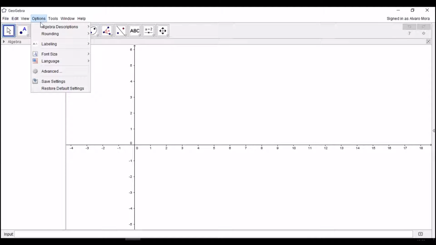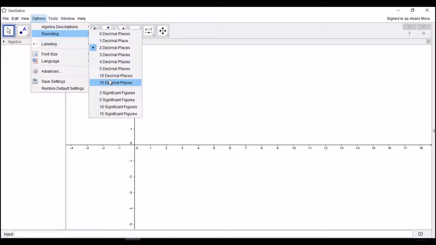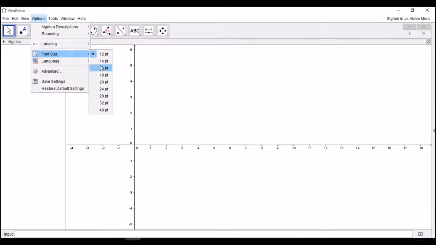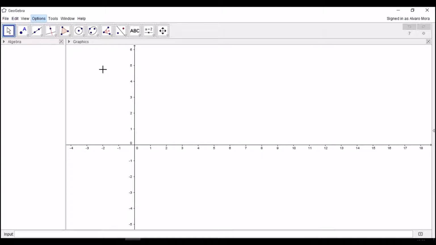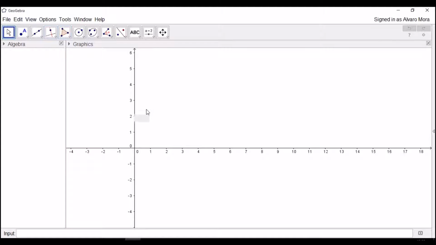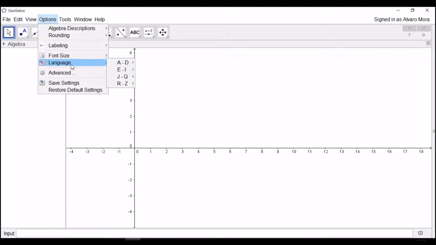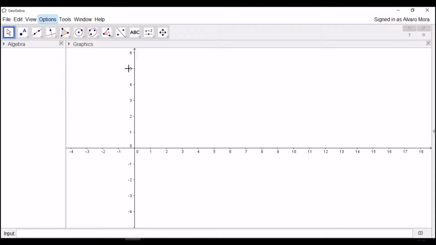In options, you find as well the rounding, so you can choose how many decimals you want to have in your numbers. Imagine you have a segment with 4.567891 and you only want to show 2 decimals, so you press here and the program will show only 2 decimals. And the font size, that you can choose how big you want to have your fonts. For example, now you see it's bigger. I will let it at 12, that is the best option.